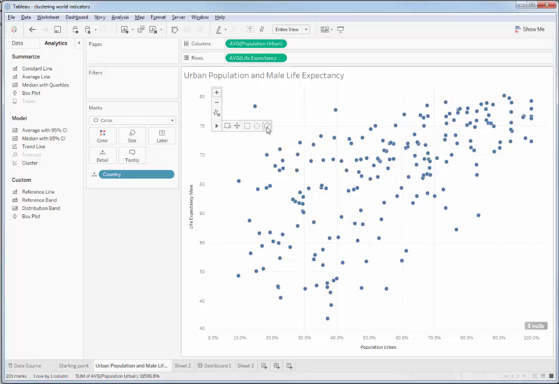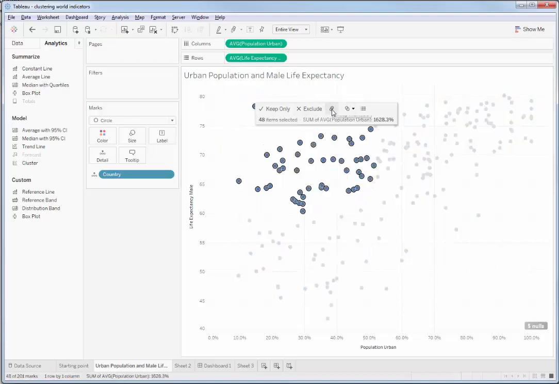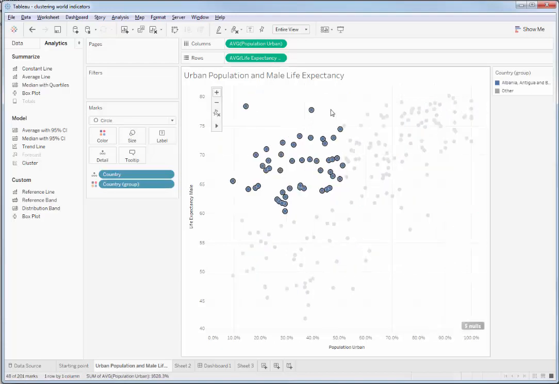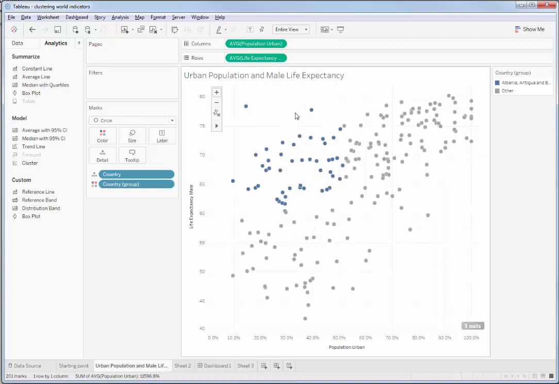With visual grouping, you've got a very powerful tool available, and you can grab some data points and group those. In this case, I've grouped what looks like relatively low urban populations but highish male life expectancy. Now I've done that visually. It's very powerful, very quick and very flexible.